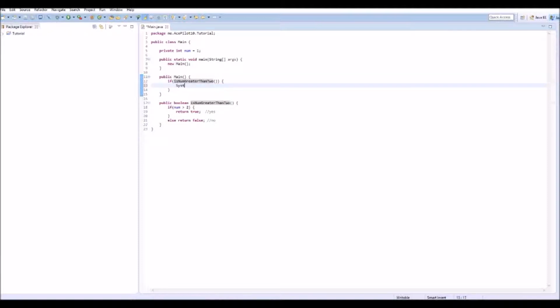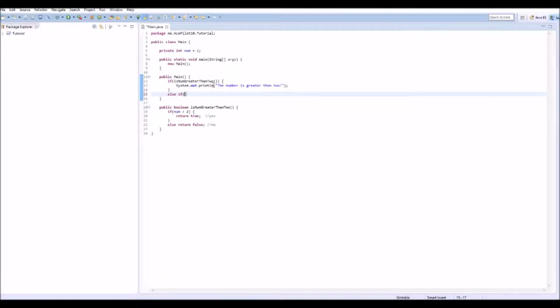We'll say system.out.println the number is greater than 2. Now if it's not, we go out of this if statement and say else if isNumGreaterThan2. Now, to check if it's false, we would put a little exclamation mark right before it. So this is checking if it's not greater than 2.